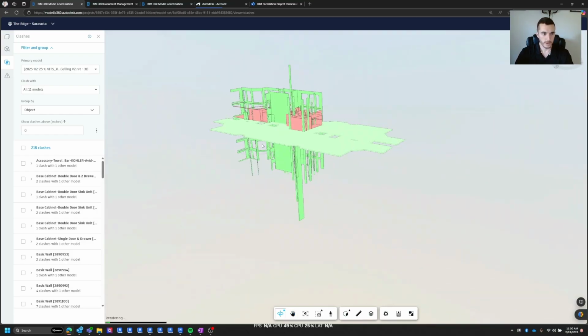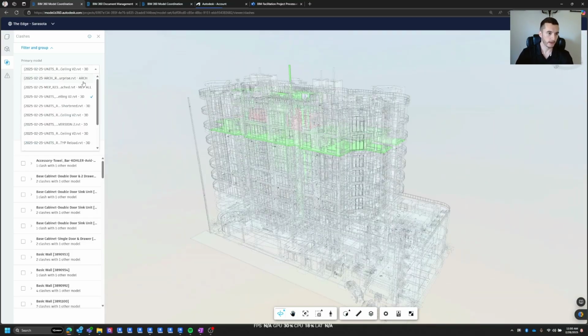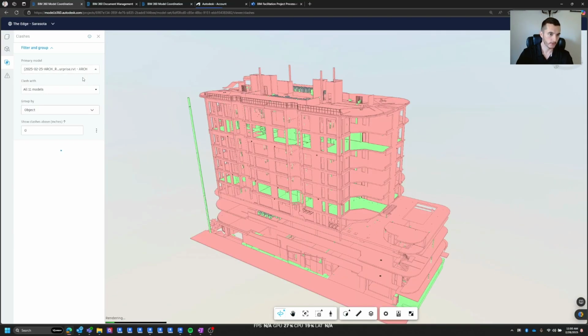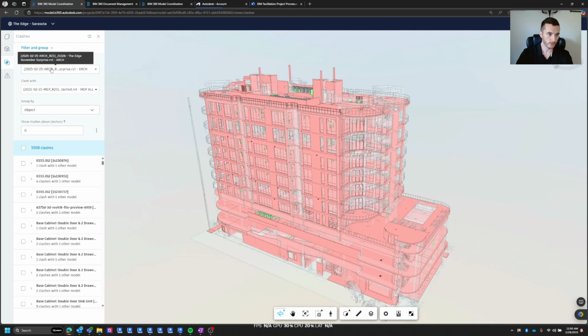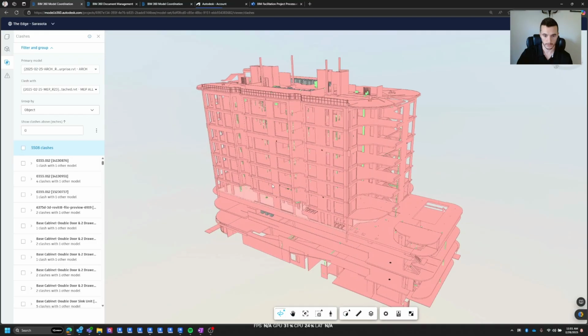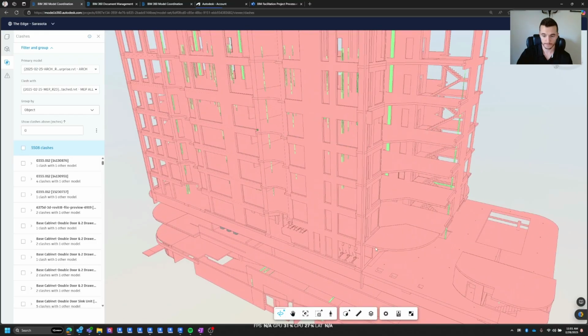All right, quick way to view clashes. We have our, let's go with Arch. We can go to MEP all. So now I'm only clashing with Arch model where MEP clashes hit, and it will tell you how many clashes you got. You can go in here. One, you could click on this top one and see all of the clashes all at once.